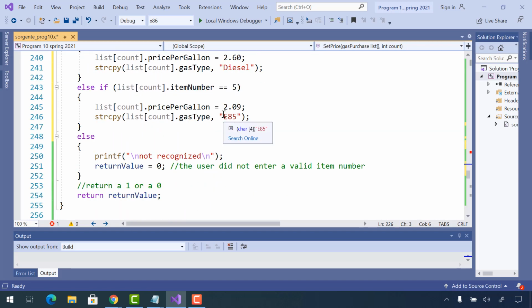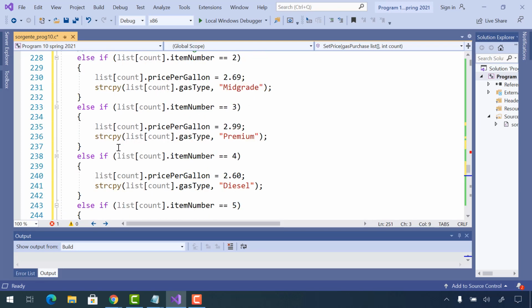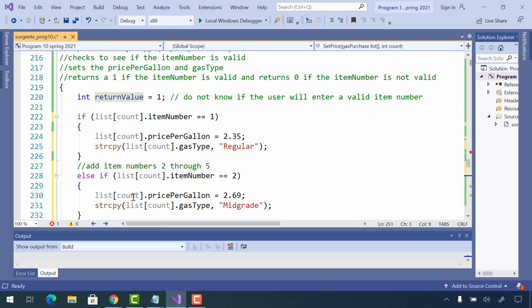So if the user entered any number that's not a 1, 2, 3, 4, or 5, it's going to change the return value to 0 and tell the user that that is not recognized. So it's either going to return a 1, which the return value will not get changed to 0 if the user enters 1, 2, 3, 4, 5, the return value will be 1.